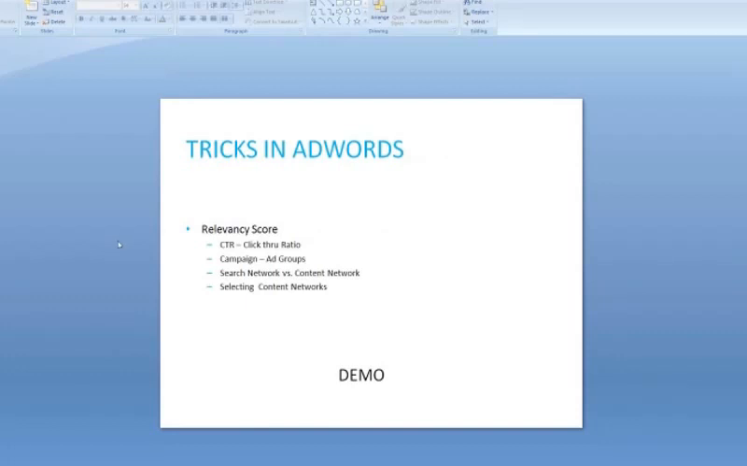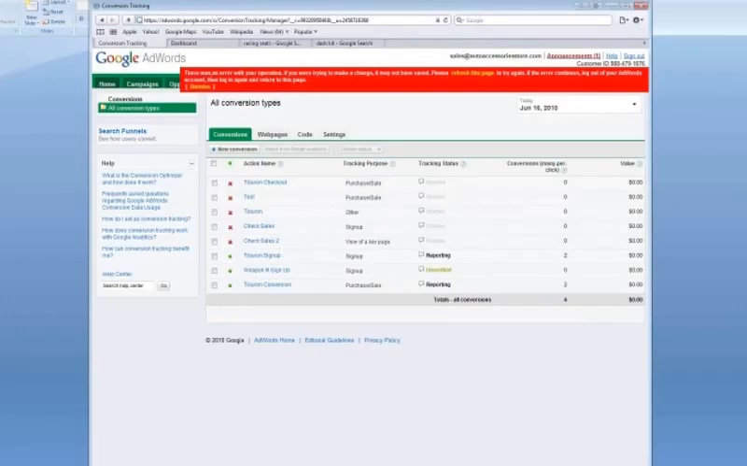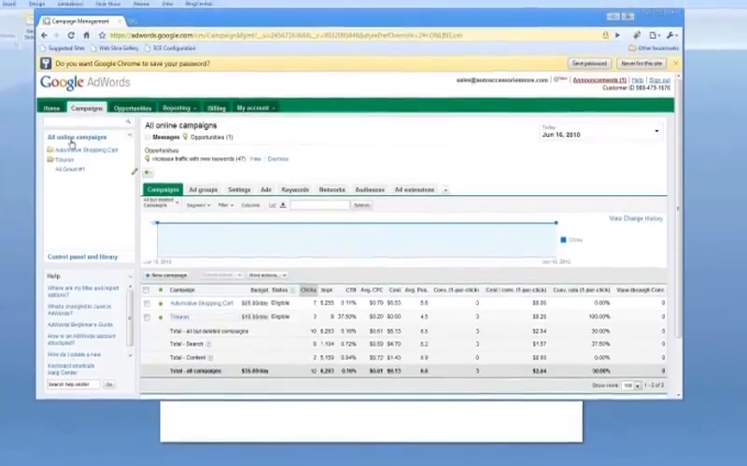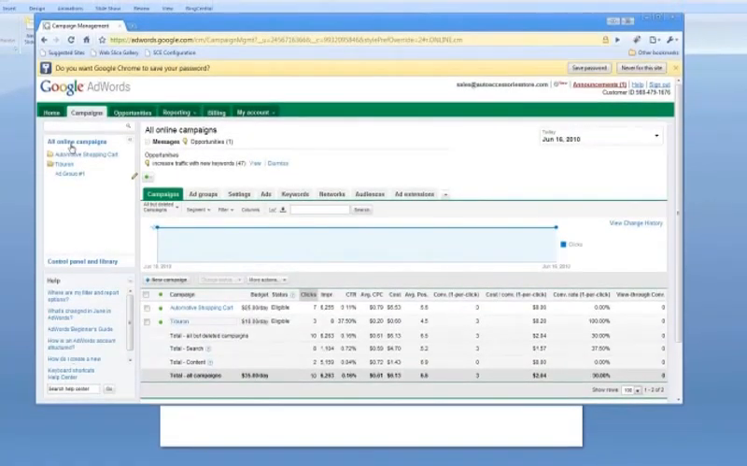Okay, tricks in AdWords. I'm not going to get into the basics here. I'm going to assume that you know everything, and even if you don't, don't worry, because there are tutorials that are going to teach you everything you need to know. I'm going to show you little tricks. The way Google ranks you, they actually use a very similar algorithm to ranking you organically.